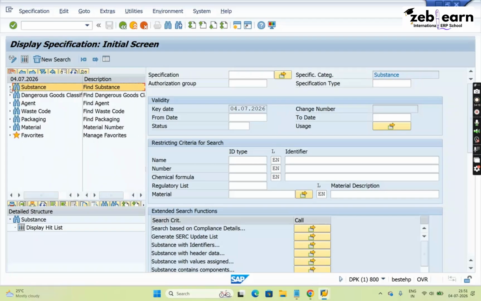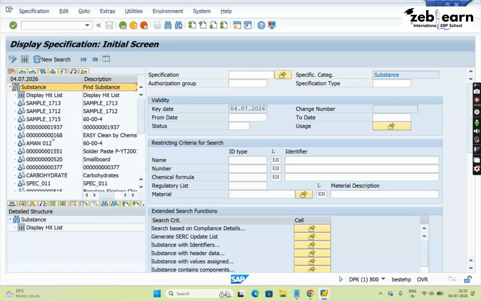Okay, nothing? Clear? We also discussed how to remove a specification from the list, how to delete. Tell me one thing, if I delete a specification, can I get that data back? Do we have a recycle bin in SAP?